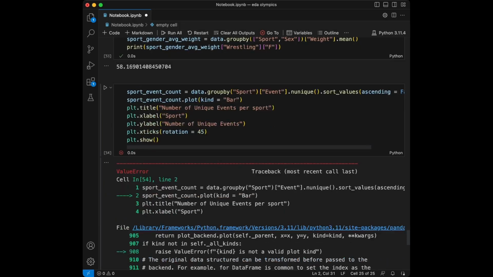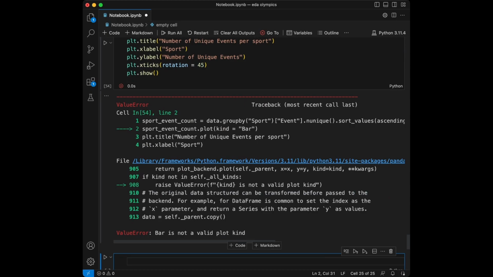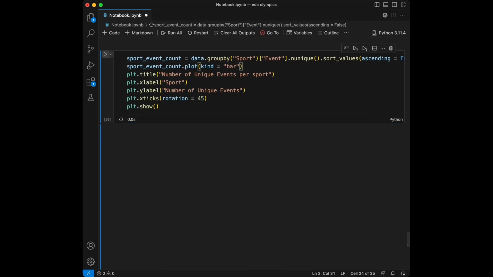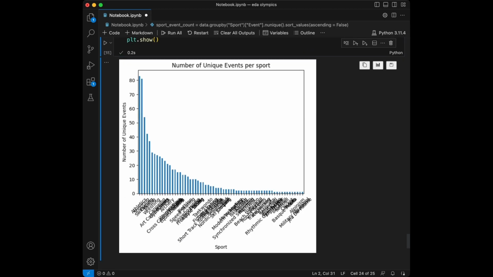We made a typo, I think. Let me fix that. Let me check why it says bar is not a valid plot kind, but it is. What's the problem here? We need to use lowercase letters here, and now it's great. I want to mention that since we have a lot of sports, a lot of events, this graph looks complex, and we can deal with this by eliminating some of them, but we are not going to do that since I think it's unnecessary.